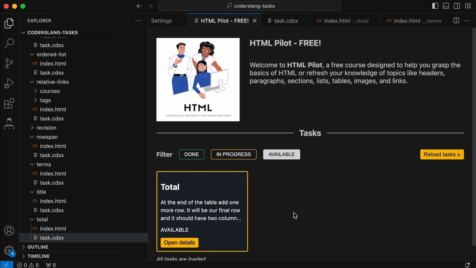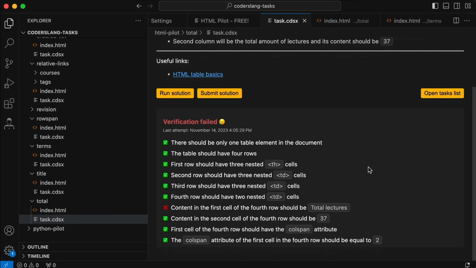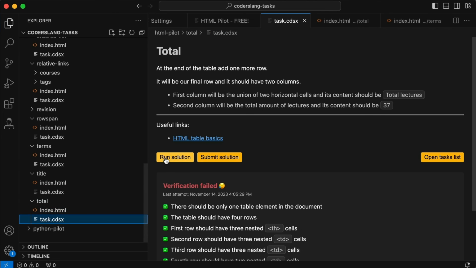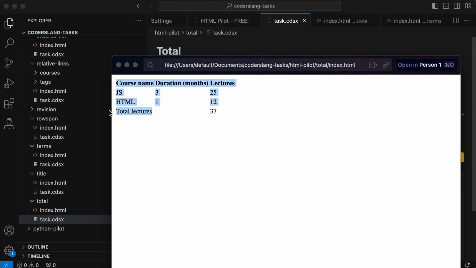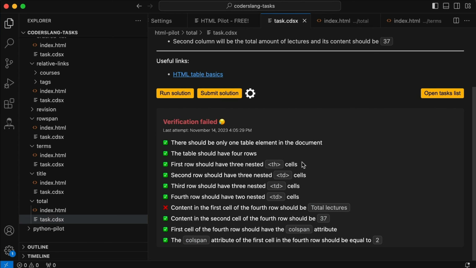Open the tasks list and, oh, it still says the total is available. Of course, because we have not submitted the solution. Let's submit it for verification. And it was our final task, but the verification has failed. Content in the first cell of the 4th row should be total lectures. Yes, it should not be just total, it should be total lectures. Fixed, run it, verify it, submit it, wait a little, and now the verification succeeded.